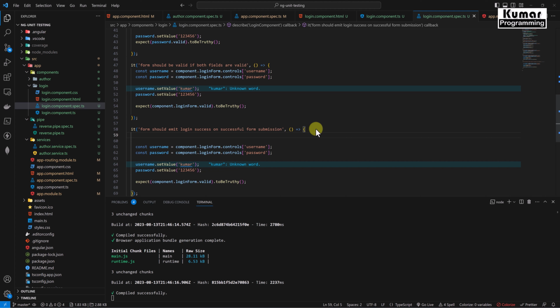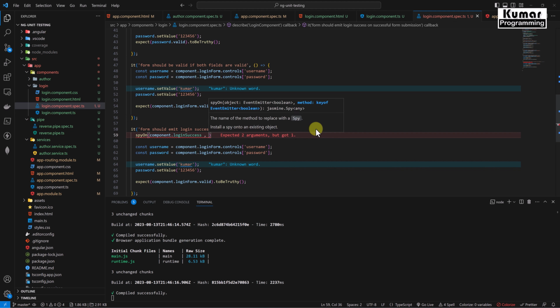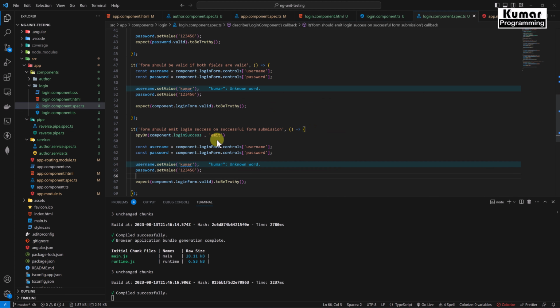Once we submit the form, our login success event should emit the value. We are not going to call our login success emit event ourselves, so we have to spy on that. So we are using spyOn, and where exactly do we have to use it? We use spyOn on our component loginSuccess event. So here component.loginSuccess, and on which method we have to call spyOn, we can use emit. Here we can provide multiple functions as well.